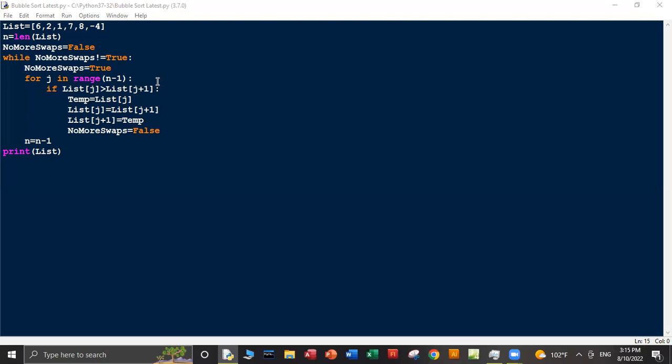Then after the second pass, the second highest number accumulates on the right side, just left of the first number, that is the biggest number. Like that, each and every number accumulates on the right side. So at last, this list will be sorted.